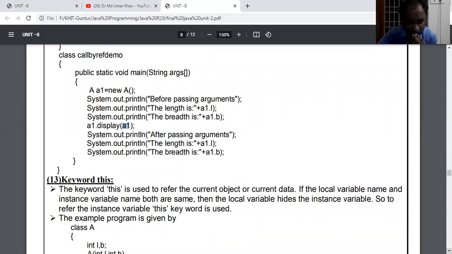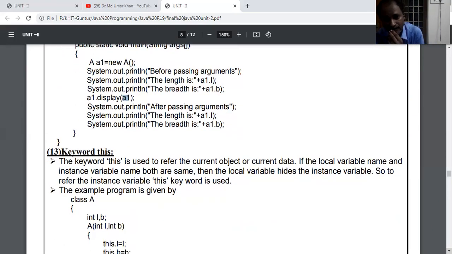Keyword this. The keyword this is used to refer to the current object or current data. If the local variable name and the instance variable name are both the same, then the local variable hides the instance variable. So to refer to the instance variable, the this keyword is used.